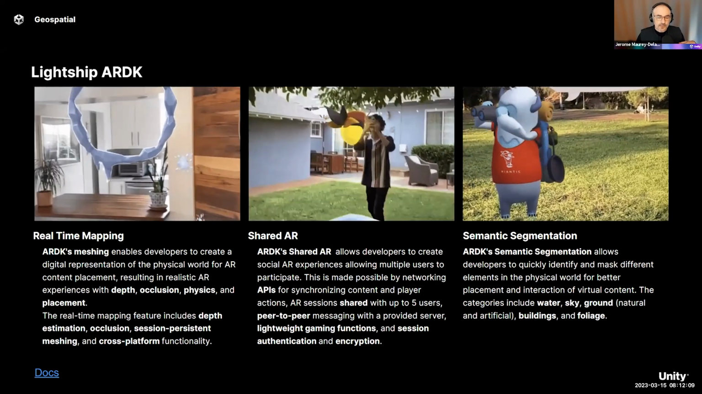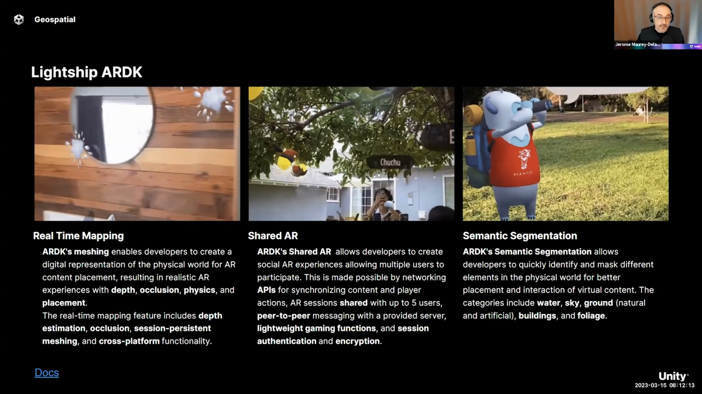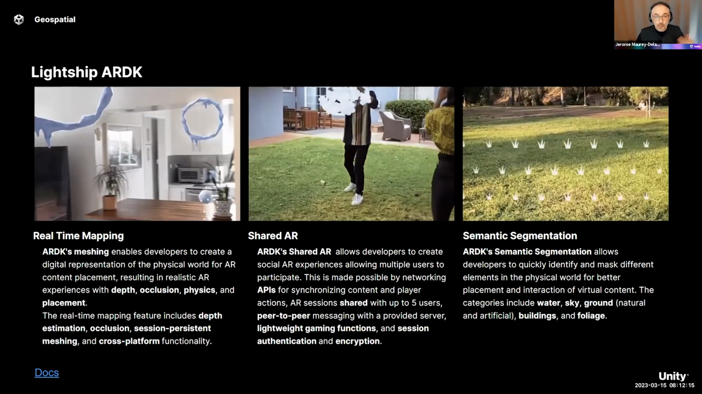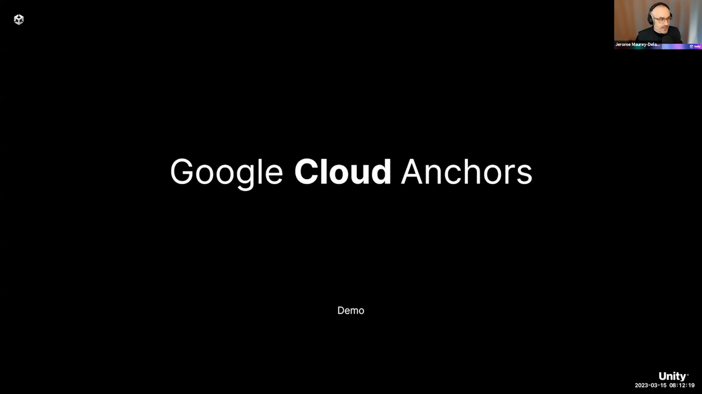But again, one of the limitations is the coverage of the solutions. It might not work in your area, and then you have to resort to more homegrown solutions, which we are going to cover next. Unless we have questions, we're going to jump into our Google Cloud Anchor demo.